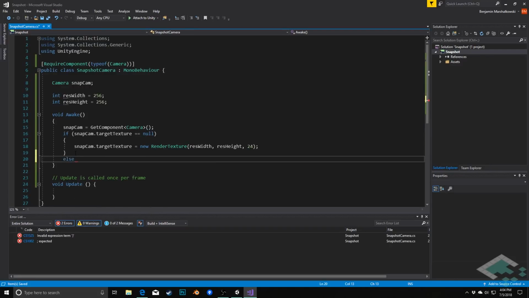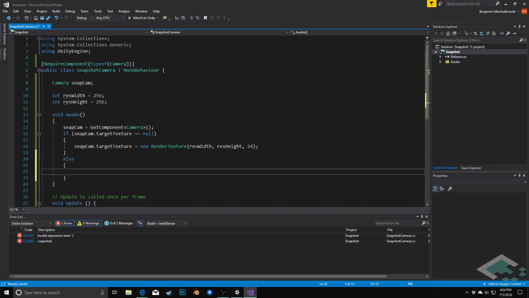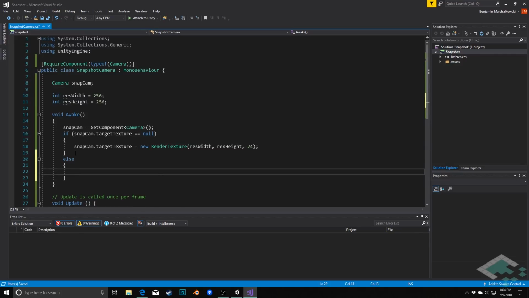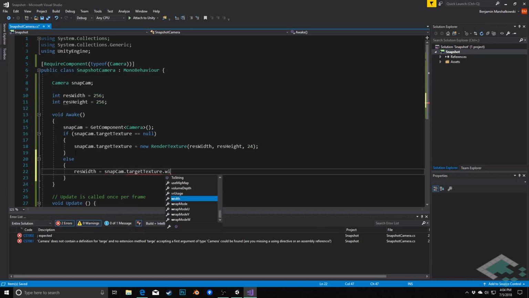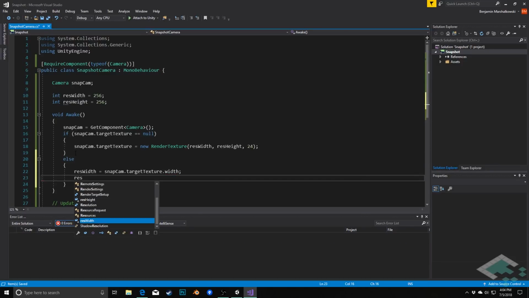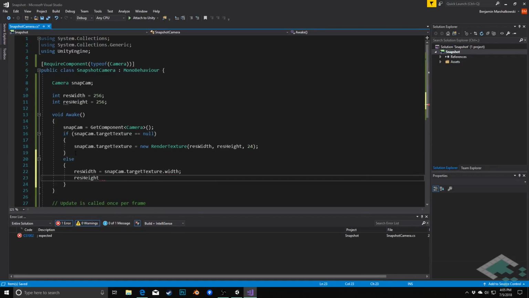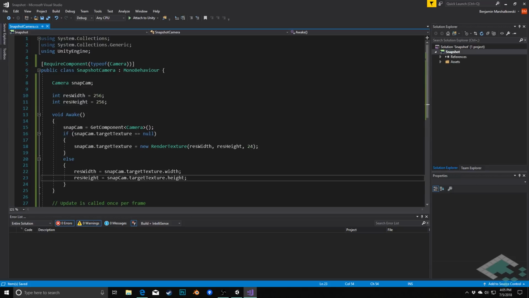Then we're going to say else. If we do have a target texture, then we're going to set resWidth equal to the snapCam target texture dot width, and likewise for height, we will set both of those. Because we will be using these, it's going to be a shorthand variable rather than having to get this every single time when we want to create our files. We can just use resWidth and resHeight to access them.